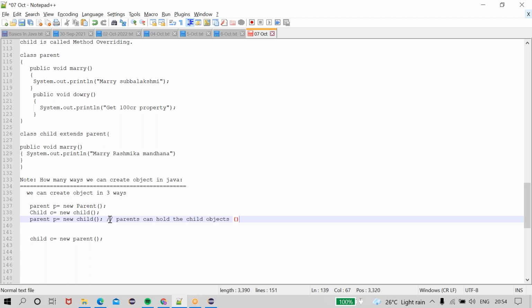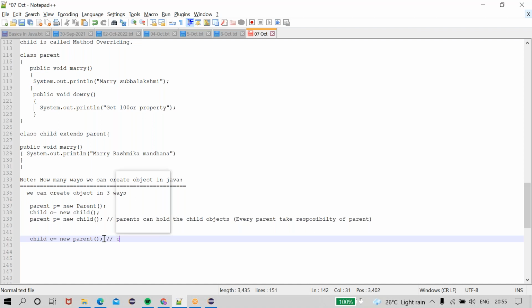Every parent takes responsibility of the child. See, no child will take the responsibility. At the old age, will they take care? It is not a right thing. In the old age of parents, we are joining them in the orphan ashrams also. Correct? See, a child cannot hold the parent properties.